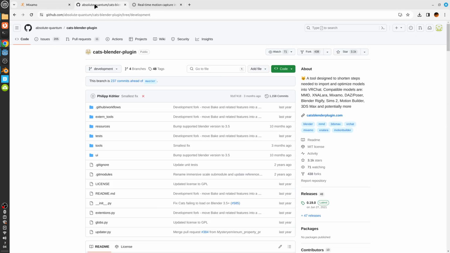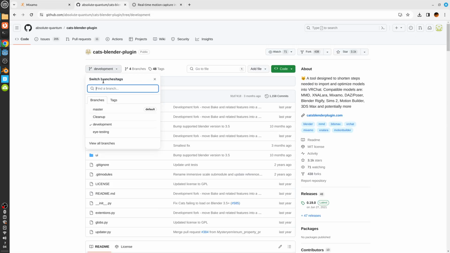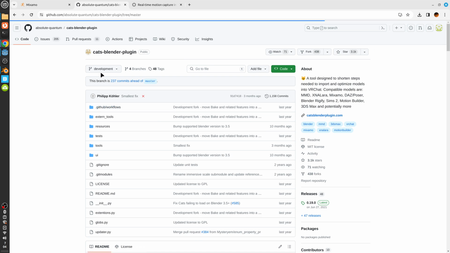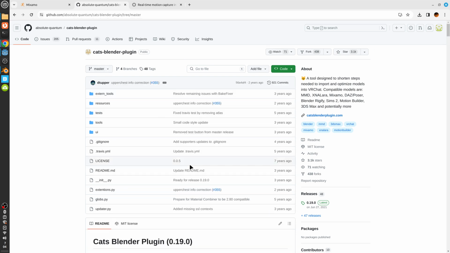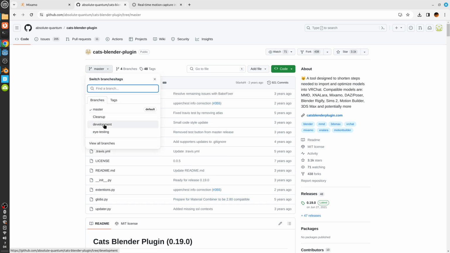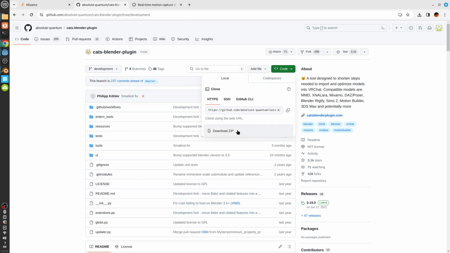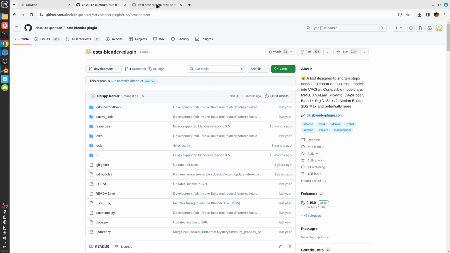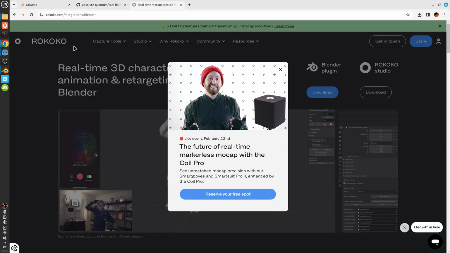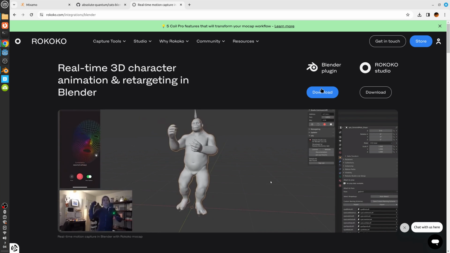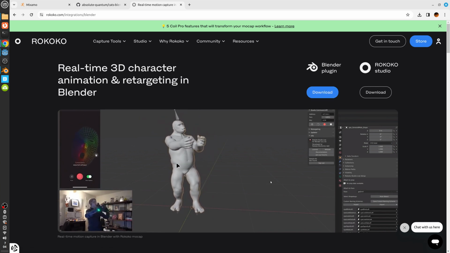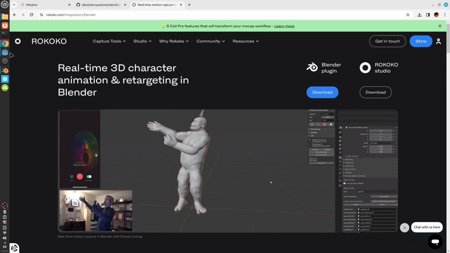So for Blender, you also want to download Cats plugin. Usually it loads up like this. Master is for a very old version of Blender, 2.8. What you want to do is go to development. It's for up to 3.5 plus. Download the zip files. Also, you need to go to Rokoko. Okay, download that file. Okay, there it is.